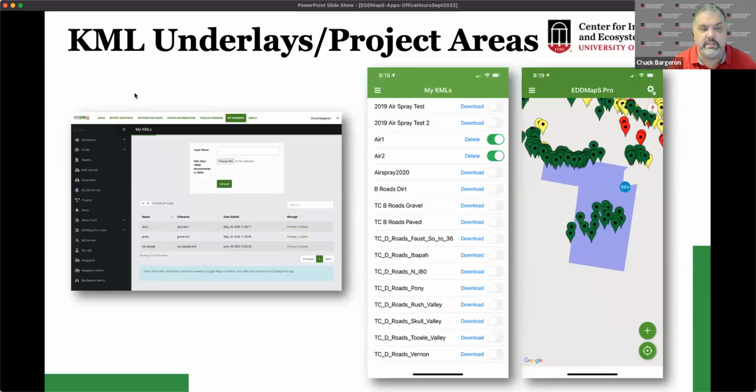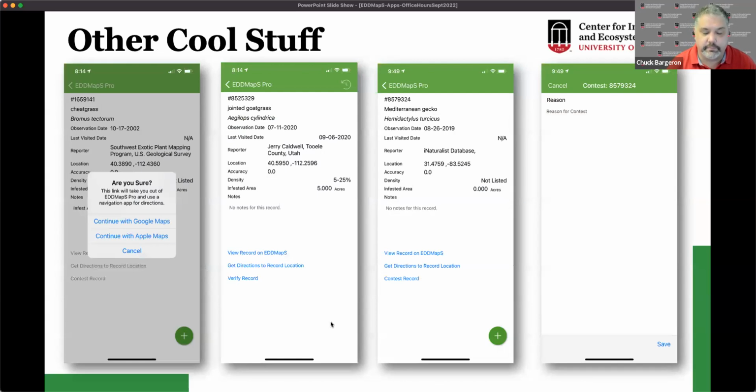Another thing is KML underlays, or project areas as they're called now. This is where you can upload a KML of the area you're working in, and pull that up and show it on a map, just to get an idea of where the area is. There's a little bit of a limit on the size of the KMLs you can upload, but that's from the website. This can be a very useful tool for being able to underlay that data on the map.